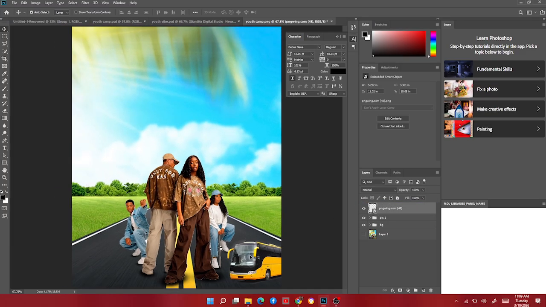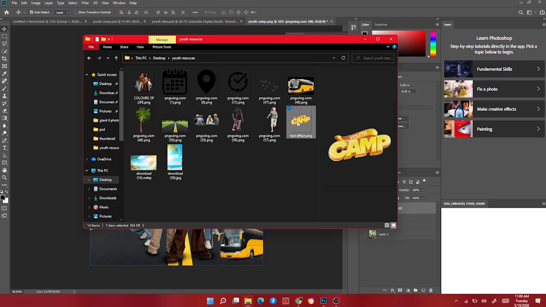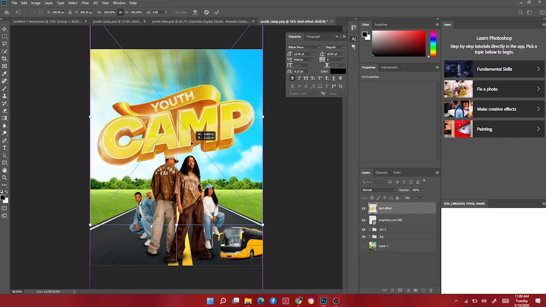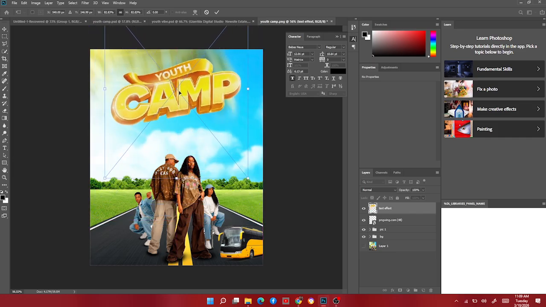This is good. If you're done with this part, then for the camp, which is this text effect, you drag and drop the text effect. And trust me, a lot of persons are saying AI is here to take away your job, but the truth is, no, it's a lie. AI helps you amplify your work and makes it easy for you.